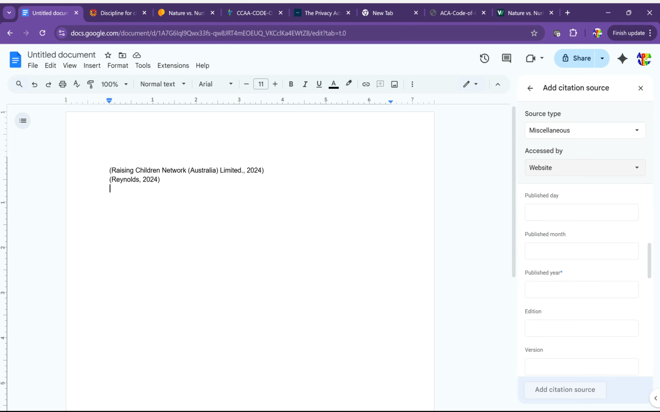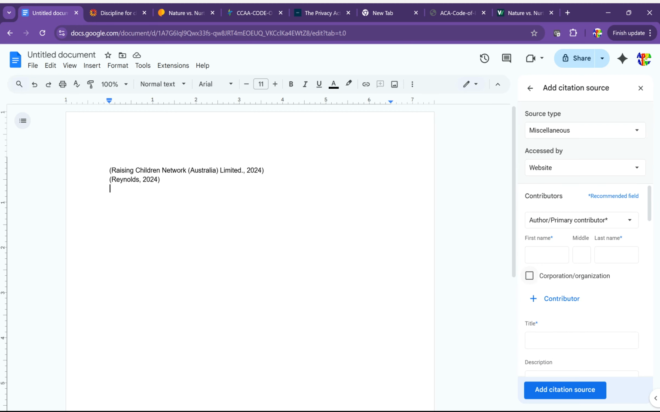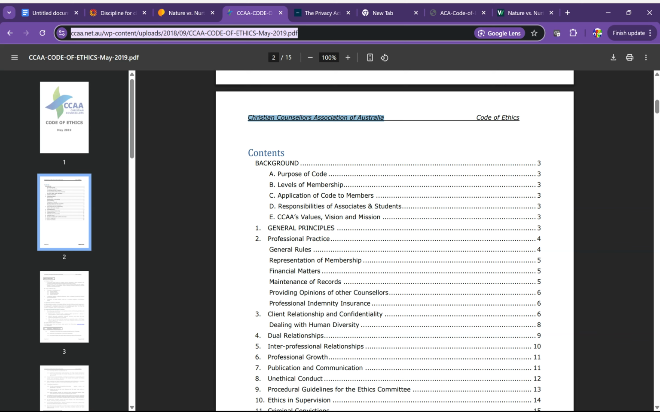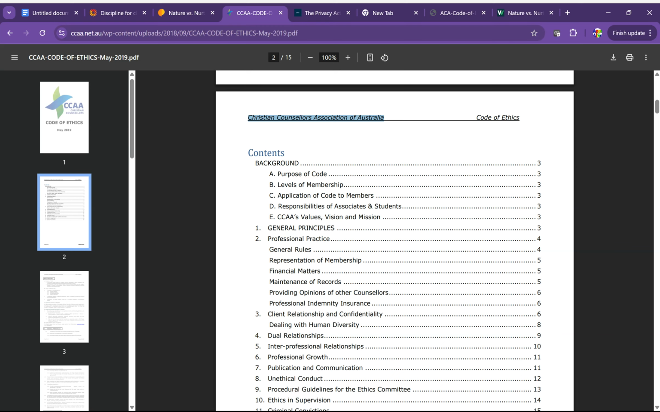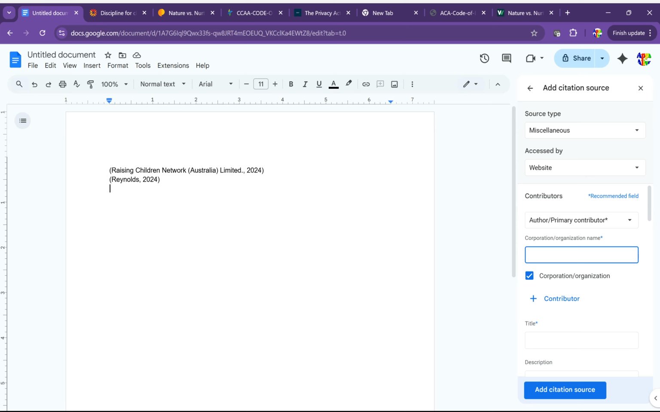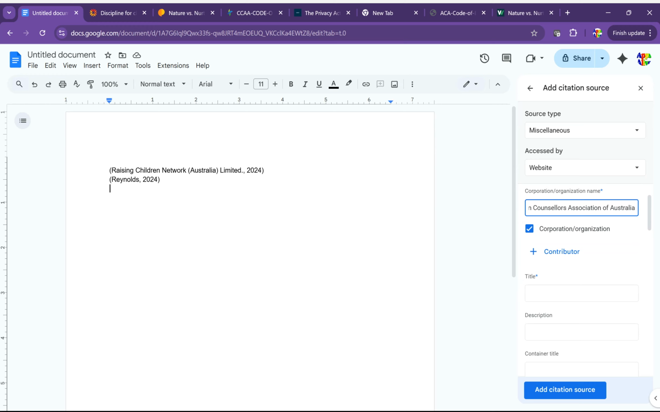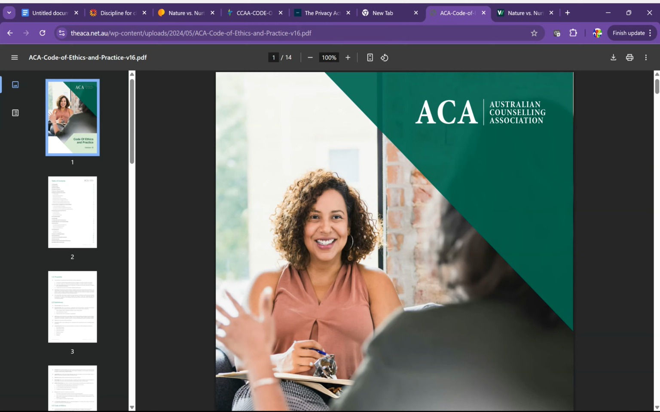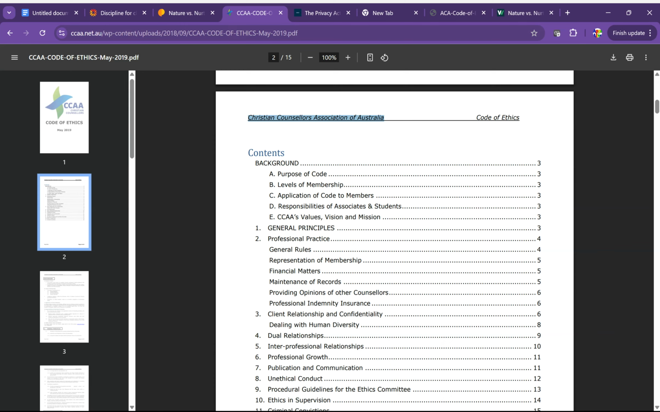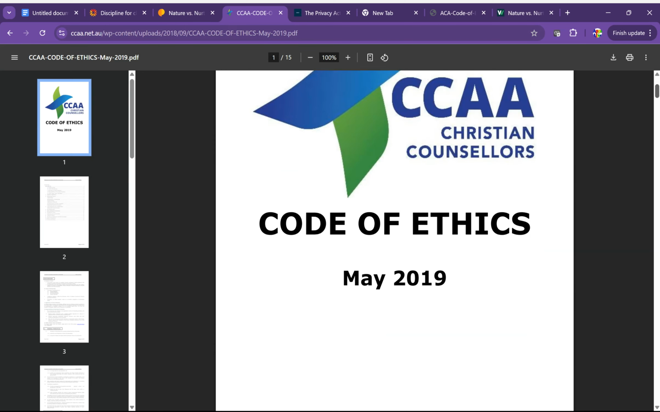And we come down and put all the different information in that we need in here. So the URL goes there. So next we need to have the organisation, because this one's not got a specific author, it's an organisation, so that's the Christian Counsellors Association of Australia, and it is, oops, sorry, wrong tab, it's CCAA Code of Ethics.